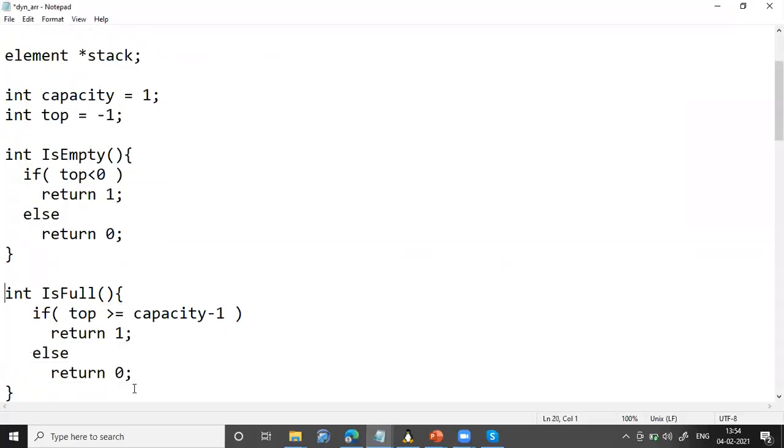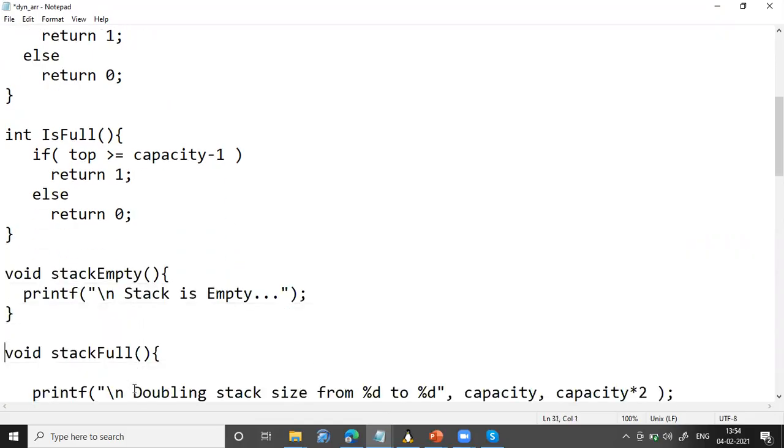isFull is to check whether the stack is full or not. If top is greater than or equal to capacity -1, the stack is full. It will never become greater than capacity -1, but this logic is right. Or you can write if top is equal to capacity -1, then return 1, which means the stack is full. Otherwise, return 0. This is the function which will be called when the stack is empty, so it will just display that the stack is empty.